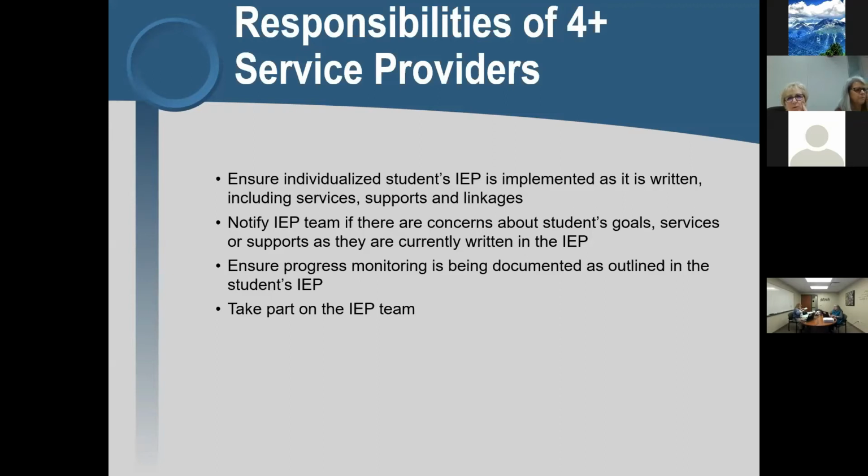The 4+ service providers need to ensure that progress monitoring is being documented as it's outlined in the IEP. I know how crazy things can get sometimes, but if the IEP states that progress monitoring will be included in the paperwork once a month, make sure that it is there and it's up to date. And I know this varies a little bit depending on the AEA and the program, but as much as possible, it's important for the 4+ folks to take part in the IEP team, because not every district will have a real good sense of what those programs look like. You being there to help them understand the differences between the high school environment and the community college environment will help the goals be more realistic and advantageous to the student.